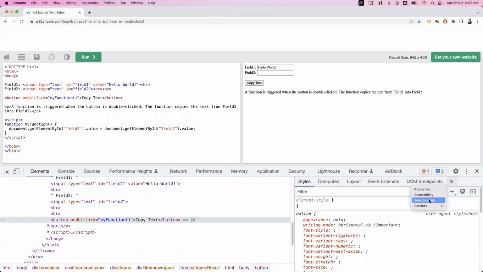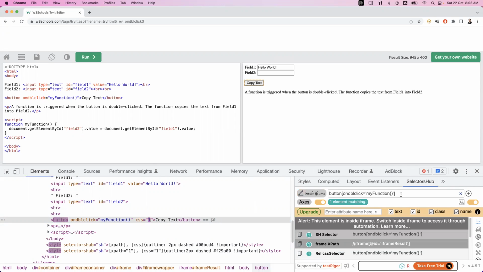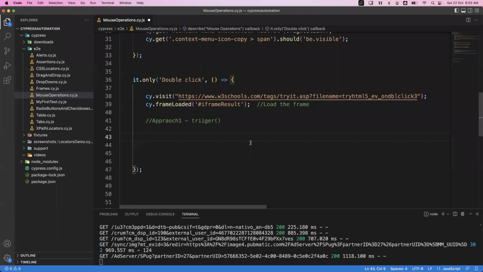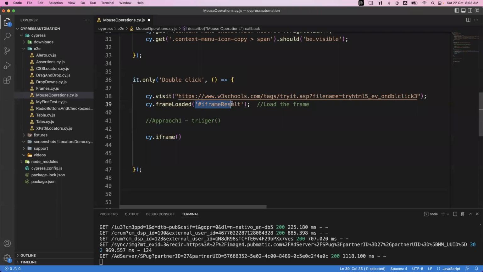Go to Selector Hub again. This is a relative CSS which is given, right? This is the element which is given. Now I want to locate this element, which is inside the frame. So first we need to go to the frame, cy.iframe. And inside this, what is the locator of the iframe? We already specified it here. This is the locator of the iframe.